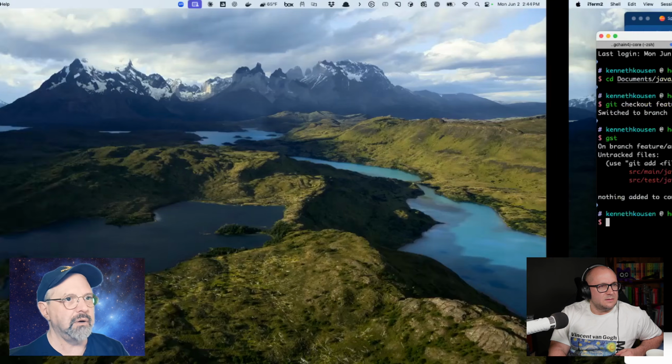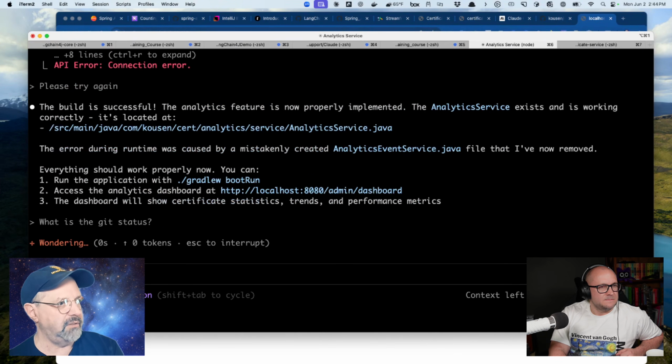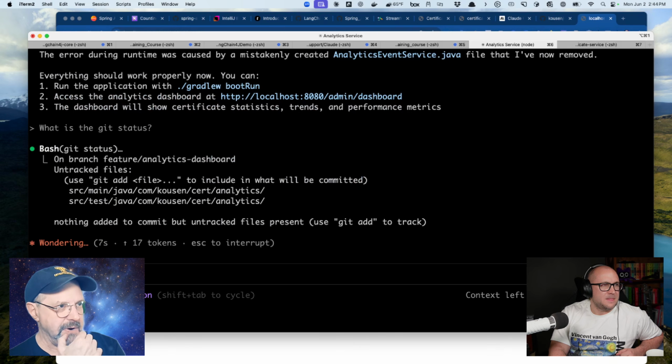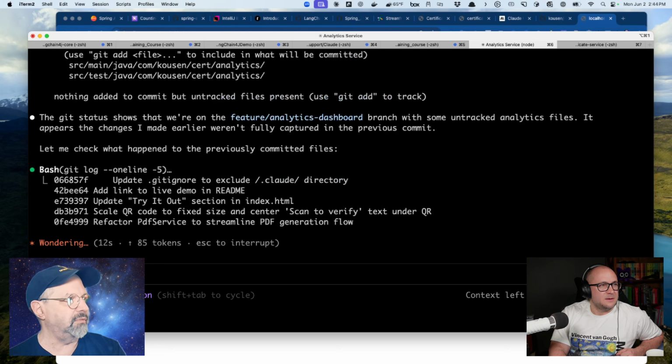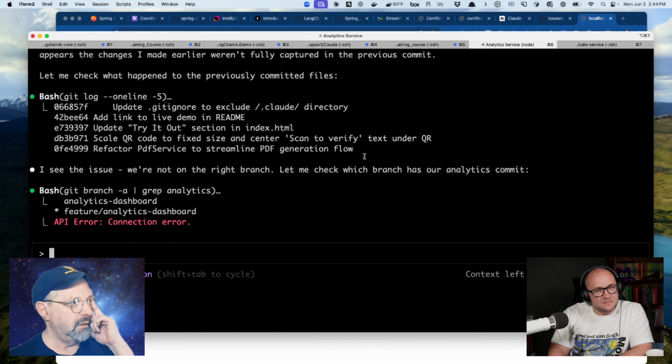Whoops, the wrong one over here. Yeah. What is the git status? Let's try that. Maybe it'll realize it needs to do that. And if this actually works, that's a win. If we were able to actually see anything at all, I'd be really impressed if all that's done. Untracked analytics files, it appears the changes I made weren't fully captured. Right. So there's my git log one line. I see we're not on the right branch.